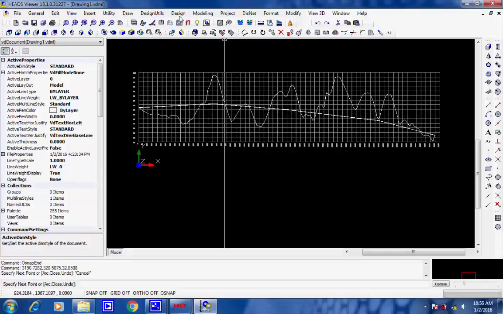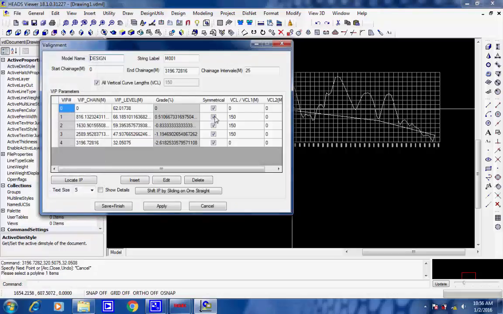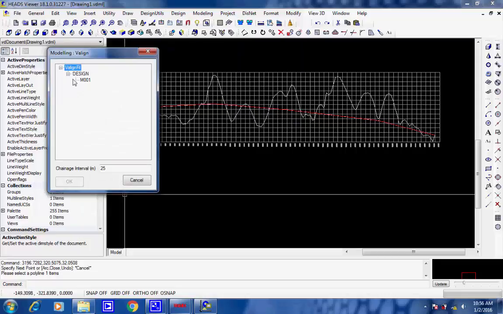Next we select menu items Design, Alignment, New VIP Design, and we click the left and right mouse buttons on the polyline. The design dialog box opens with model name Design, string label M001, start chainage 0, and chainage interval 25.